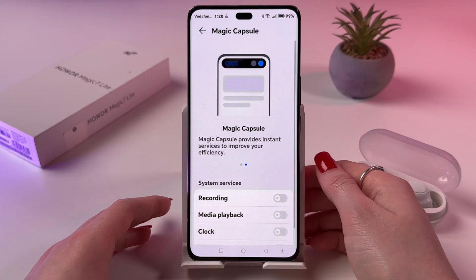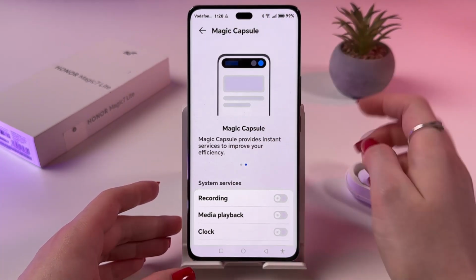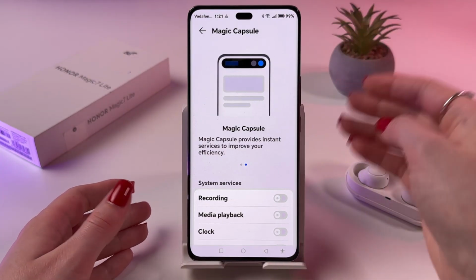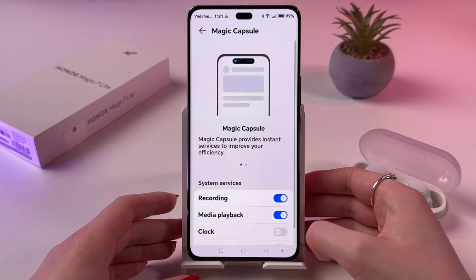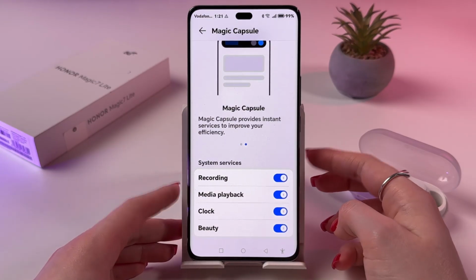Basically, this is working like dynamic islands on iPhones. So this part is clickable and you'll be able to control something with the help of this Magic Capsule. Let's enable all of them by tapping on the switchers and test something.